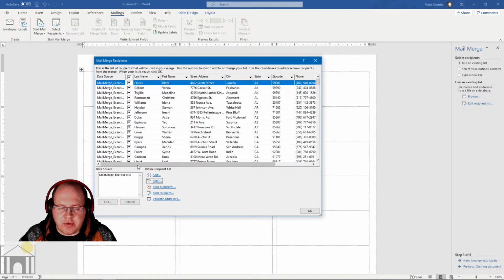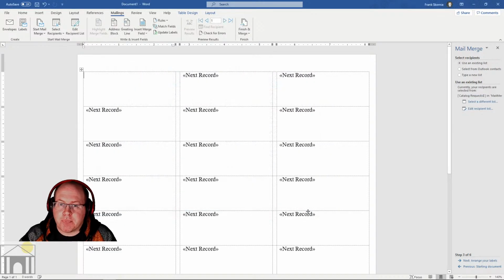So we're just going to do everybody. And I'm going to hit OK. So it's going to go through. I'm going to hit OK. And so now you can see that something's starting to show up in my labels. My first label here is blank, but then all the other ones are saying next record. So we're starting to get a sense of how the mail merge works.